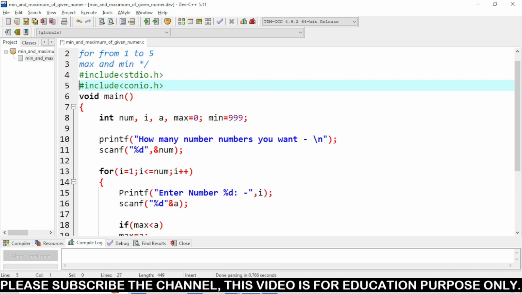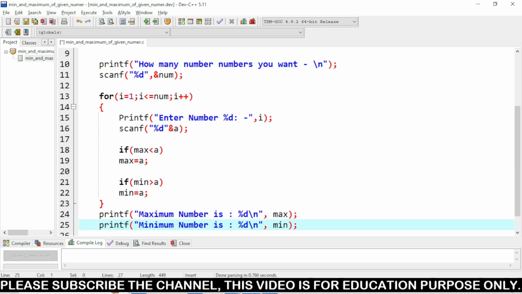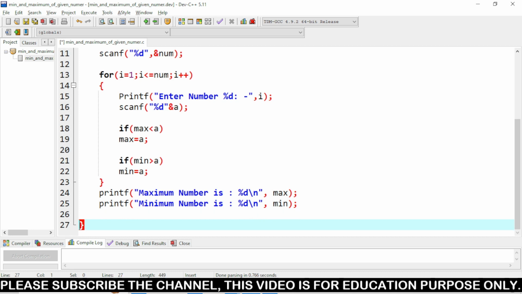Okay, so you can start from this #include. How many numbers do you want? We have entered the number as 5, which is in the scanf statement. We are going to run the for loop from i equal to 1 to 5. Each time we are going to enter a number and compare it with the 0 and with the 999.